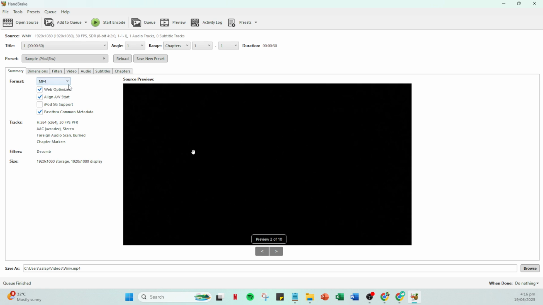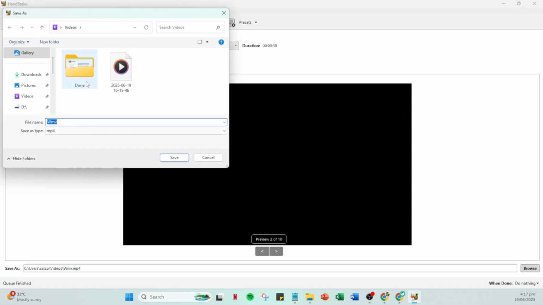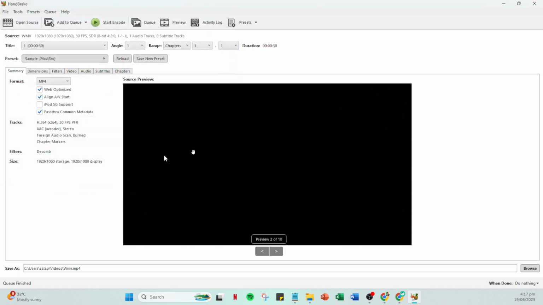Once you've dialed in all your settings and you're satisfied, click Start Encode to kick off the conversion process. Handbrake will process your video with the configurations you've selected, giving you a final product ready for smooth, crystal clear uploads. And that's it. Now you know how to make your video uploads crystal clear using Handbrake.